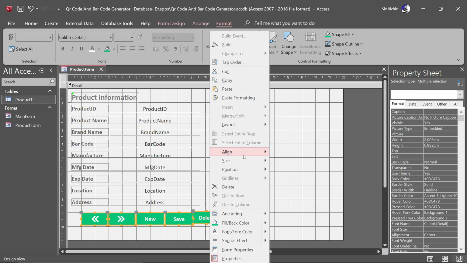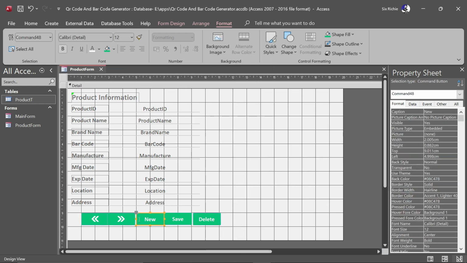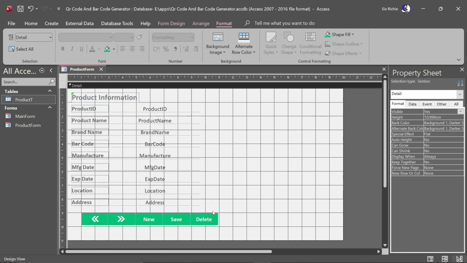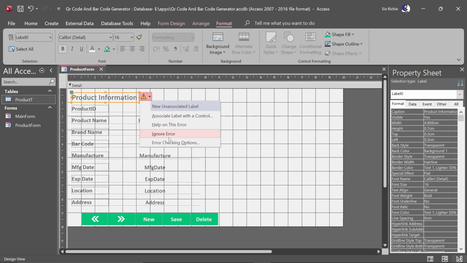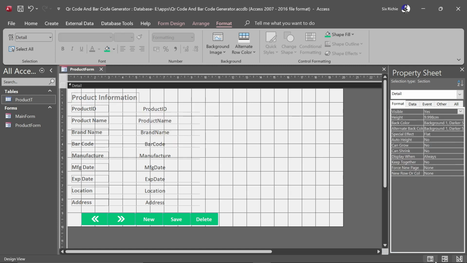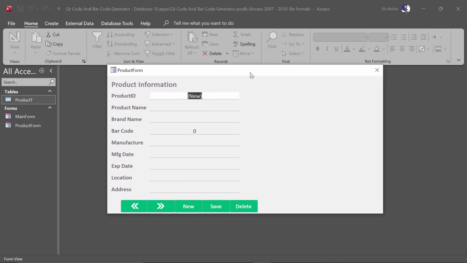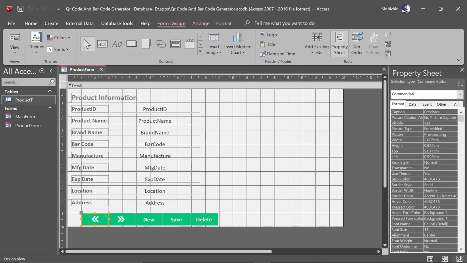Okay, let me arrange bottom, align bottom, and let's do this here and arrange again. Okay, align bottom. So now we have this. Let me go back to here. Okay, let me remove this. Ignore this one. Then you see what we have here. This is the delete, save, new. Then the previous, next.